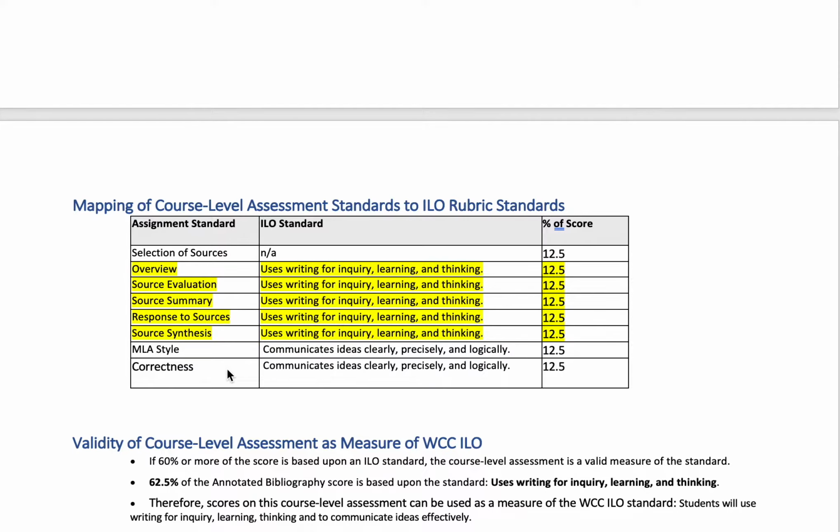This is where you can look at that rubric, look at your own rubric, and figure out where there is alignment. So I've found that the selection of sources, which just measures how students have selected various sources, doesn't ask how they wrote about them or anything like that. So it doesn't really assess a writing standard necessarily, and is not relevant for this. But I did find that the overview, source evaluation, summary, response to sources, and source synthesis all map to this one ILO standard about using writing for inquiry, learning, and thinking. All 5 of those do that.